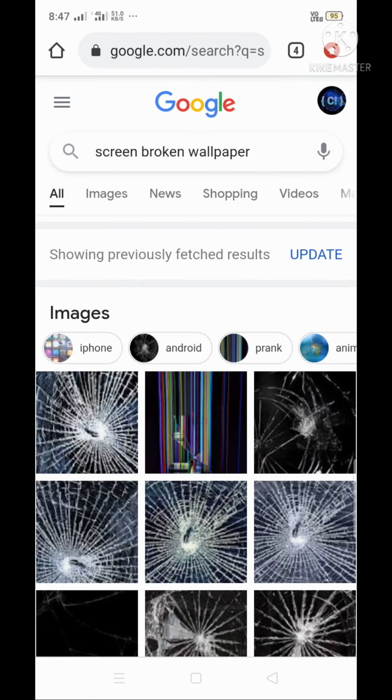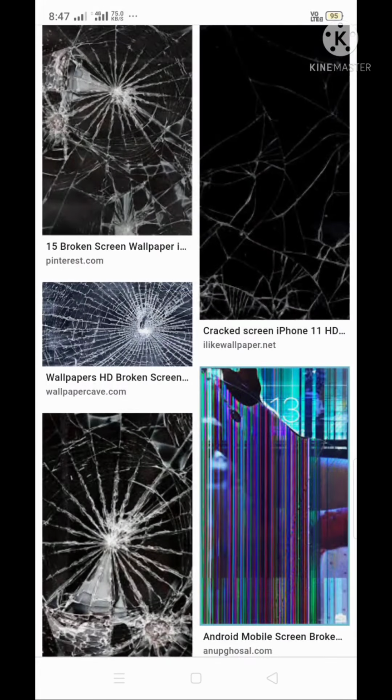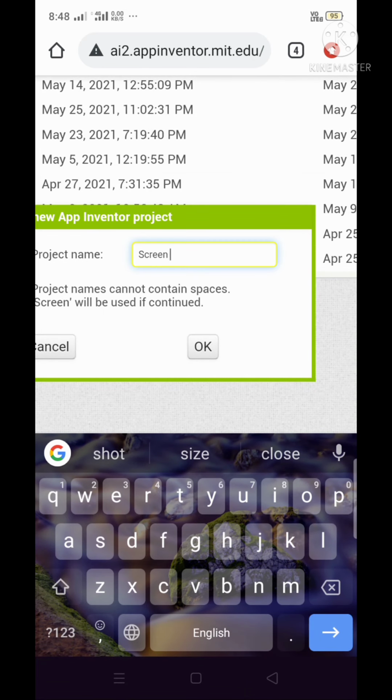Okay, let's search for a broken screen image. Yeah, it is enough. Let's go to MIT App Inventor. Let's start a project named Screen Prank.